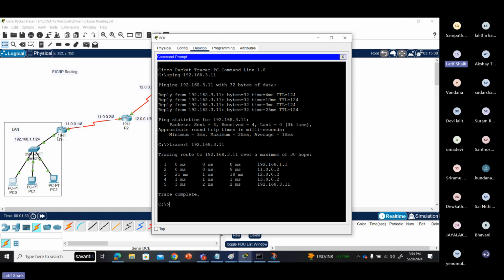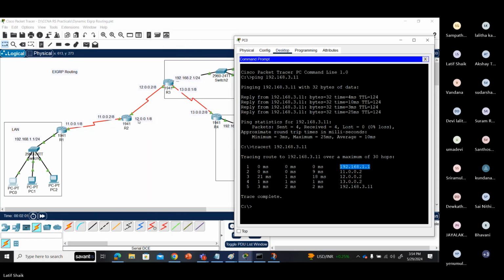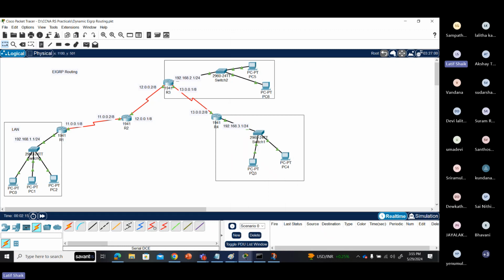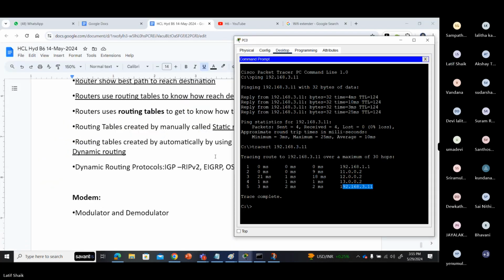See, first one is 192.168.1.1. That is my router address. Router to this hop, this is 11.0.0.2. Then 12.0.0.2, this one. Then 13.0.0.2, this one. Then finally it reaches this one. See, this is the trace RT. This is how you reach the destination.